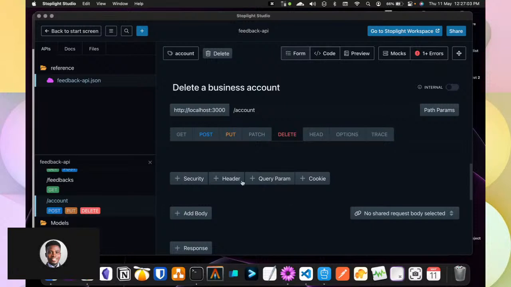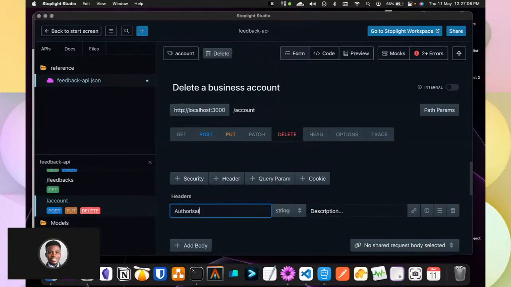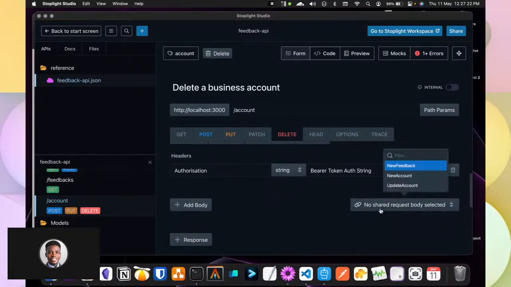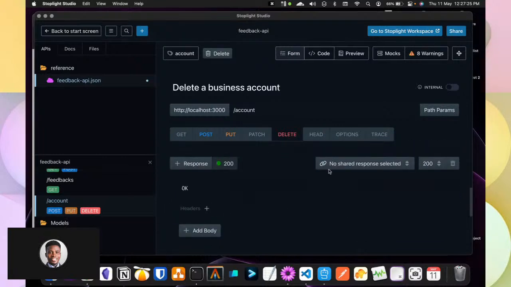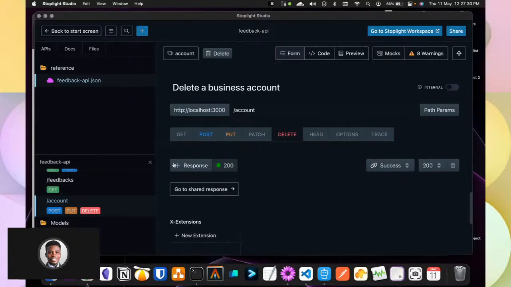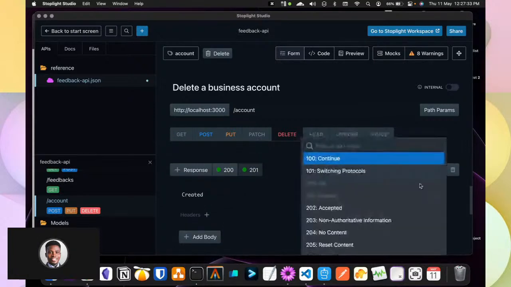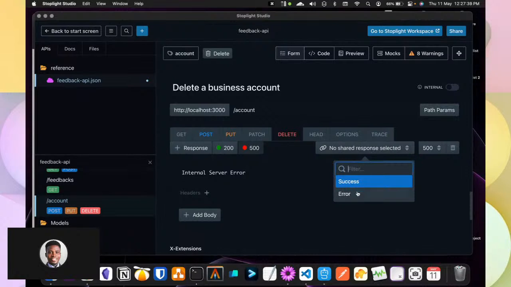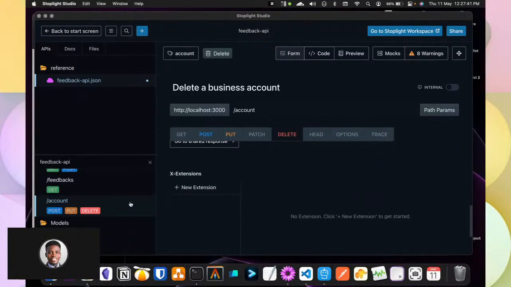Instead of doing this, let's just do this here, okay? So authorization, and we expect a string. So I would say bearer token auth string, right? So it would come in from here. Even though we are not going to be setting this up right now, I just want to show you that you can do this here, okay? And if something is deleted successfully, in the response, that is meant to be 200, right? Deleted successfully. All right, okay, and if you probably have an error on the server, let's just stick to 500 as well, internal server error, right? And yeah, error.